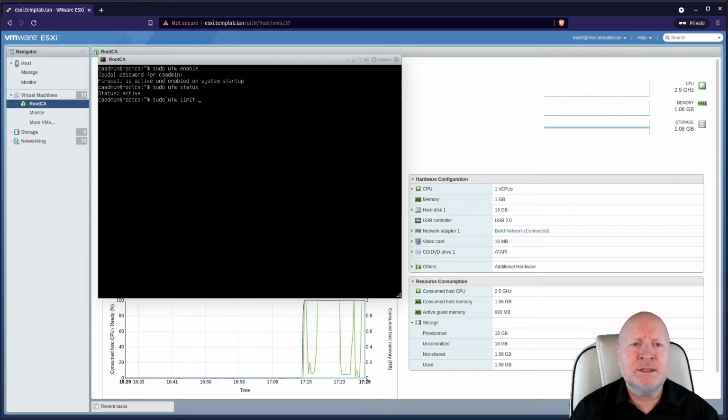If I use the allow command, yes, it will allow SSH access, but if you've got some sort of automated program that's constantly trying to log in, the allow command would just keep allowing it to try. The limit command is only going to allow a certain number of attempts, then it's just going to block access from that IP address for a period of time. So it's pretty useful in that respect.